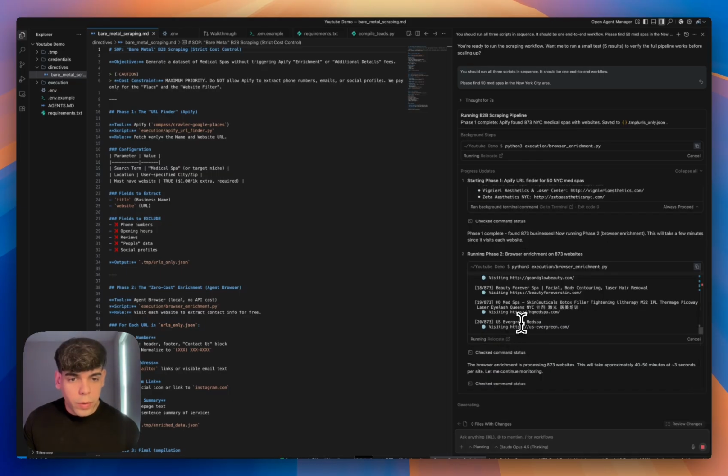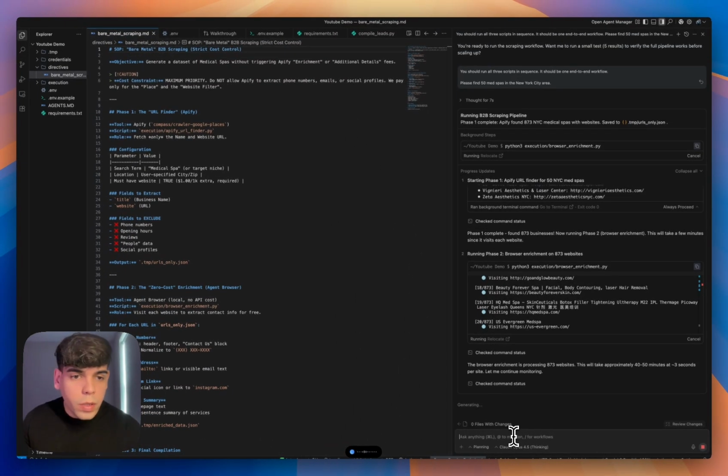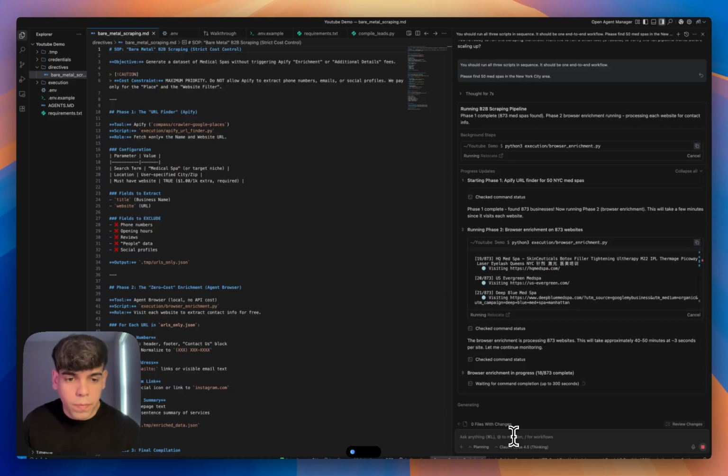And it's also taking very long. You can see it's doing it sequentially. So what we want to do is, this is taking too long. Please enrich them using parallelization.